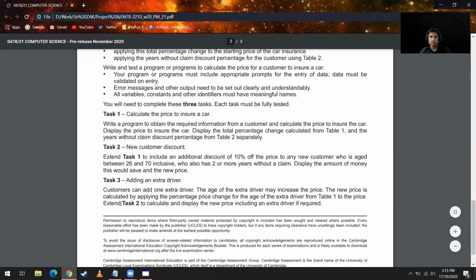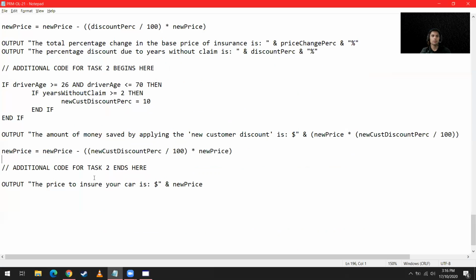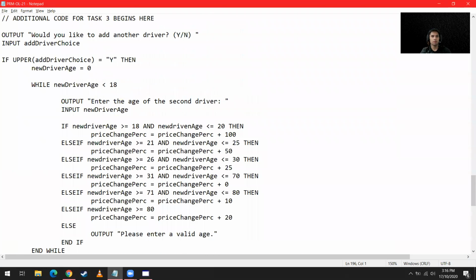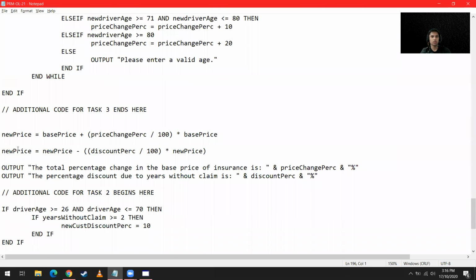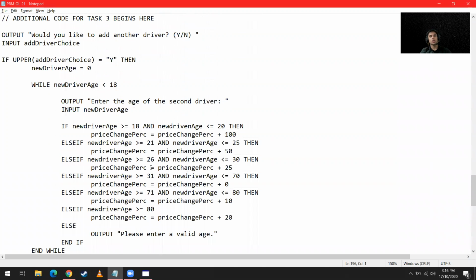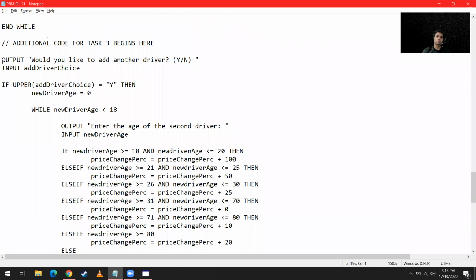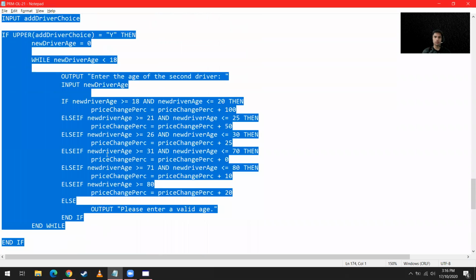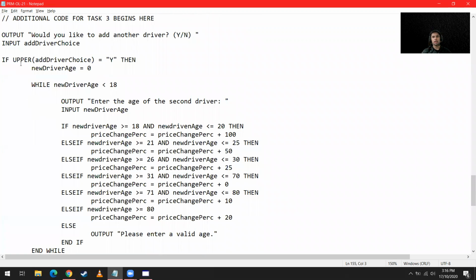The new price is calculated by applying the percentage price, and now we have to extend the previous tasks. So task 1 and task 2. Task 2 is an extension of task 1, and task 3 is an extension of task 2. So basically before we actually carry out all of this, we now also need to run through this code, which is the additional code for task 3, which just enters a new driver and updates the price change percentage according to that.